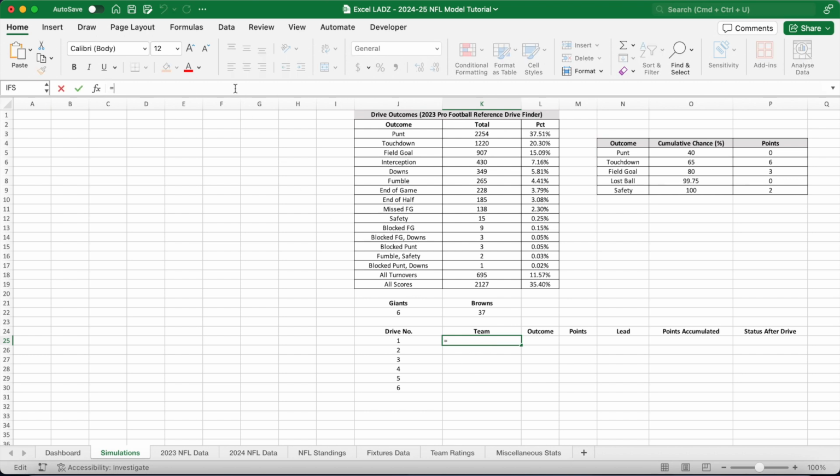Now, starting in cell K25, I've got to simulate which team starts with the ball first. And to do that, it's a 50-50 toss-up: equals IF a random decimal is over 0.5, then return J21, the Giants. If not, return K21, the Browns. This gives each team exactly 50% chance of receiving the ball first.